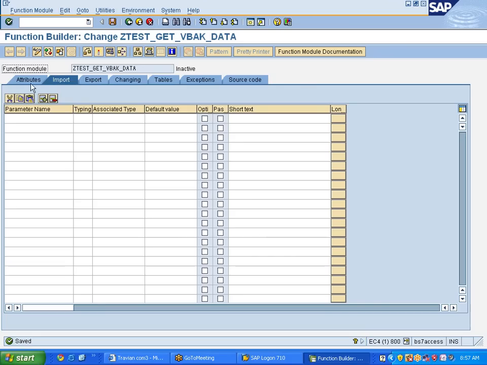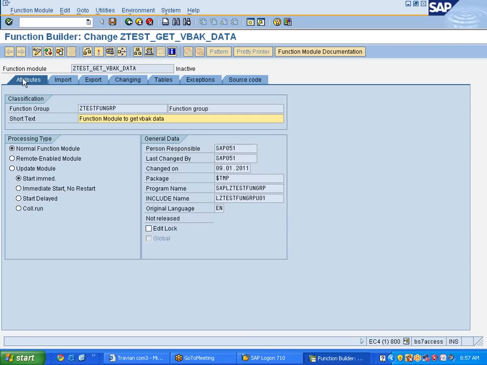When you continue, you see this screen. First I will go to the attributes tab. In the attributes tab, what is there? What is the function group? Who is the person responsible, who has created or changed this? In which package is it? What is the program name? Those kinds of details are in the attributes tab. The next one is the import tab.